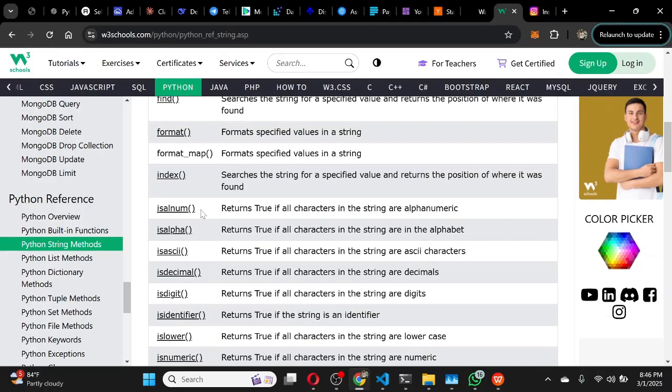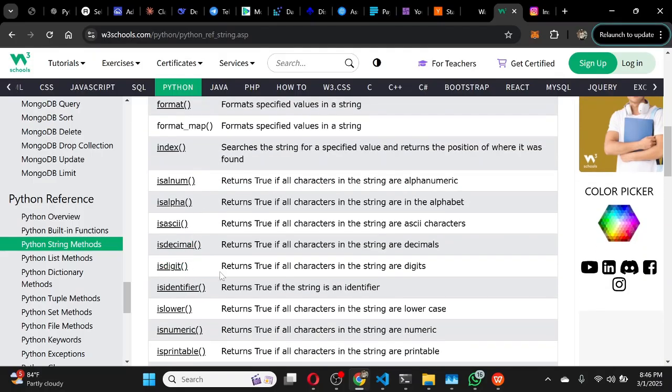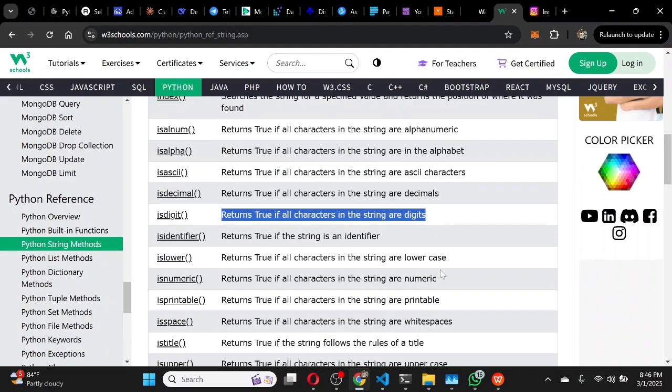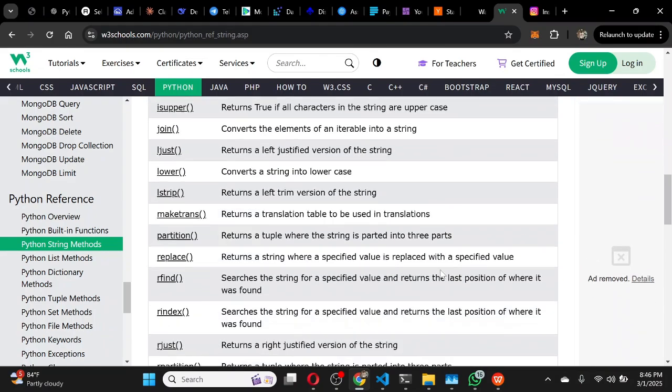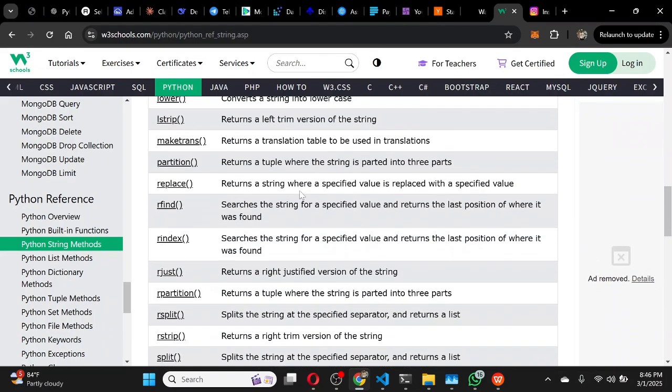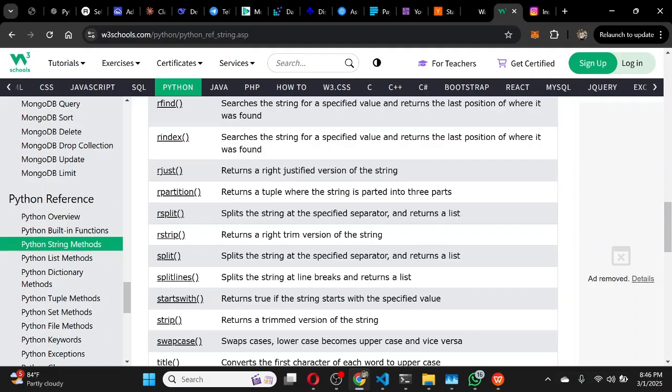So we have a bunch more. We have isdigit, which returns true if all characters in the string are digits. You have a whole lot more, and I encourage you to come to this page to practice them, as you are going to be using these string methods a lot in your programs as you proceed.